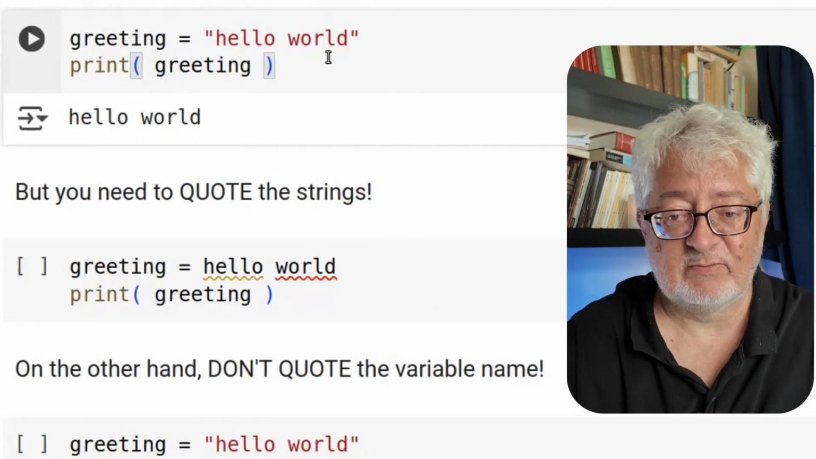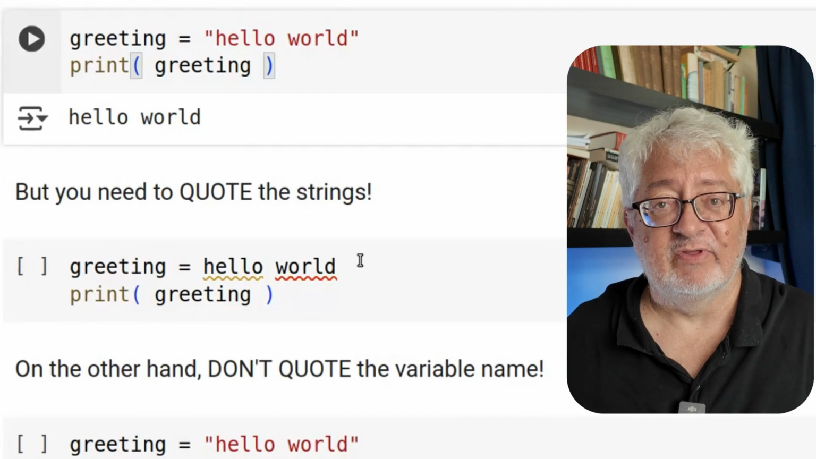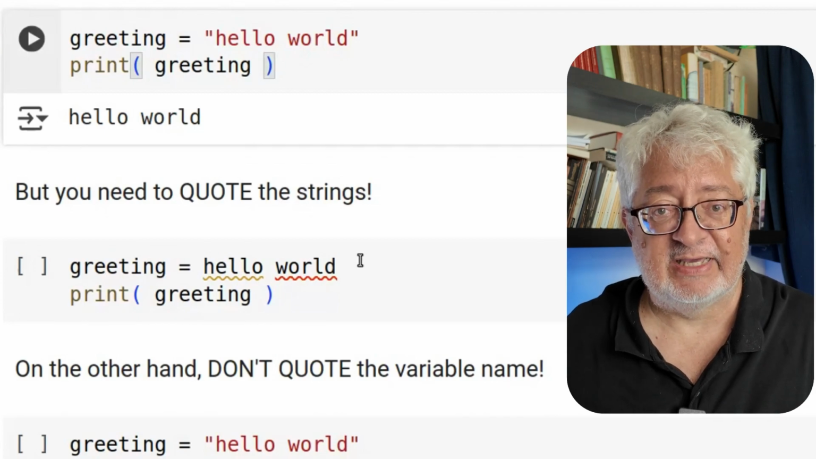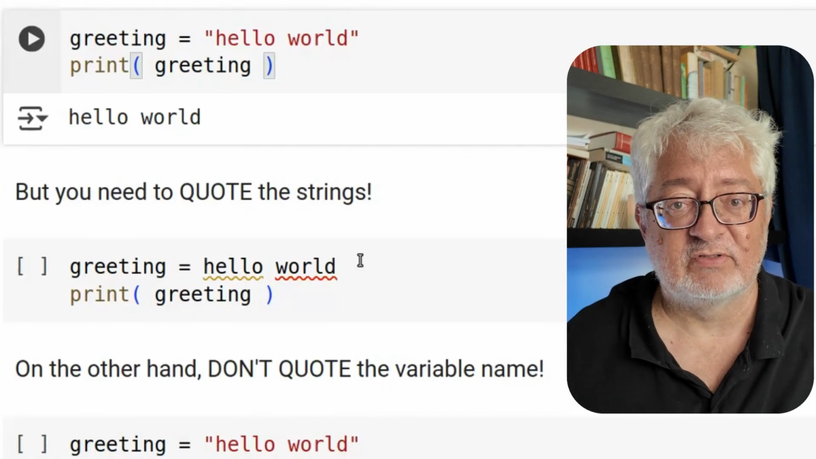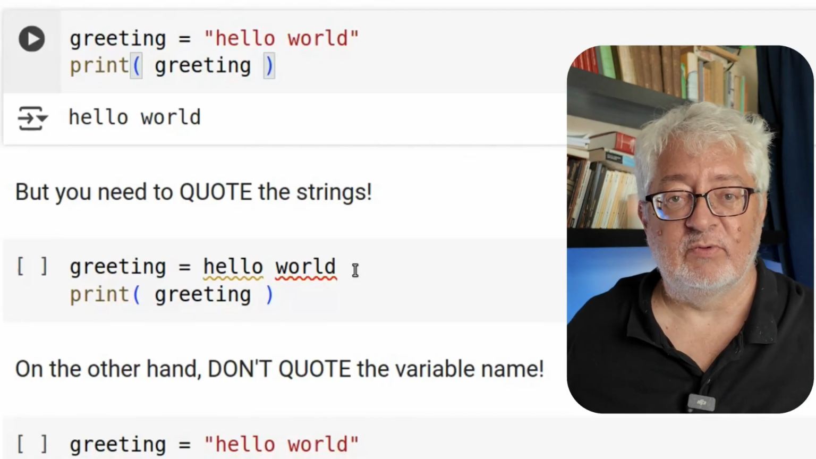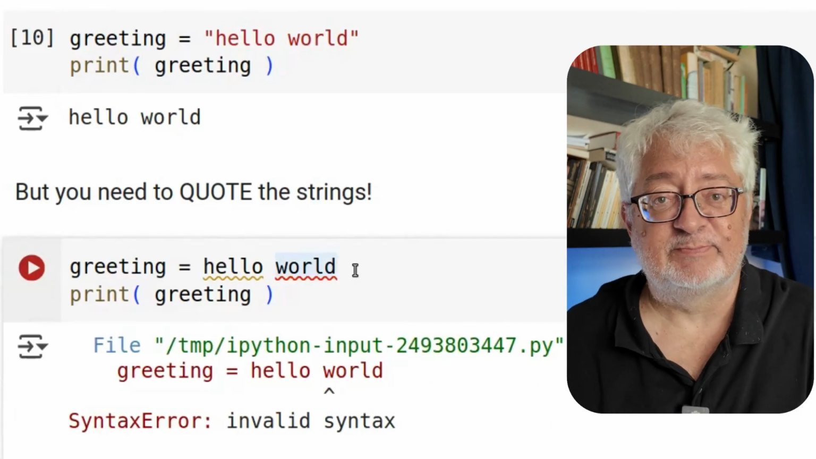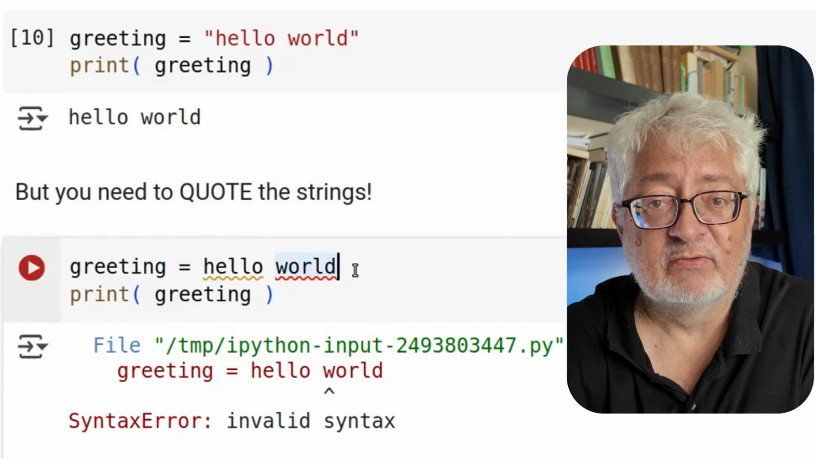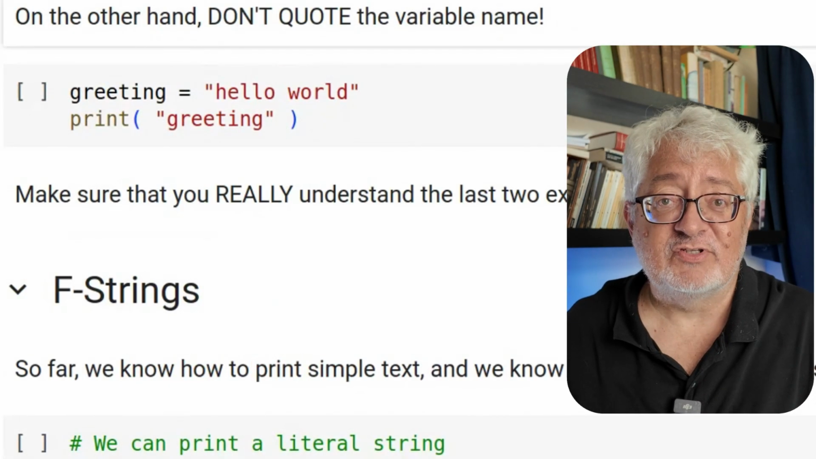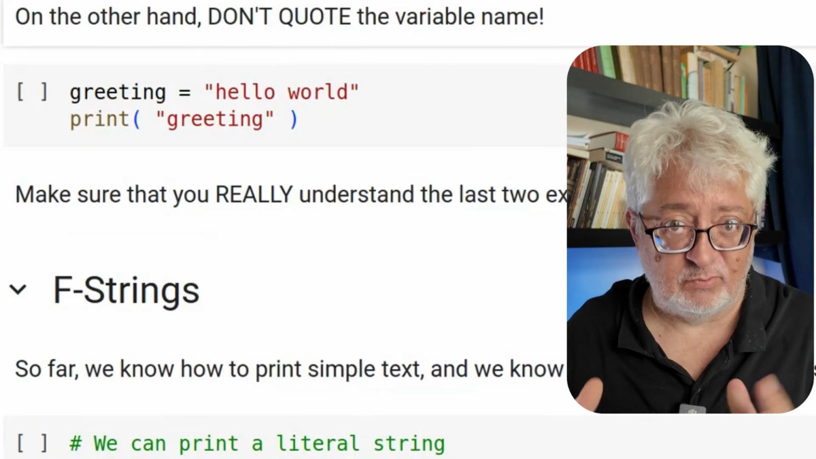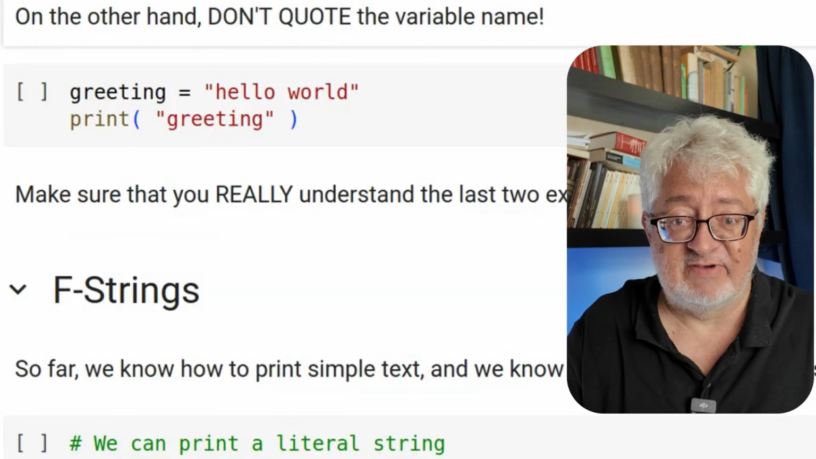I need to quote the string, right? I just said it, but let's see what happens if I don't. So I just go there, and now without quoting the string, I press Control Enter. I try to execute this without quoting the string. And you will see that I get an error message again, invalid syntax, because I have not quoted it. So the program doesn't know hello, it doesn't know world. On the other hand, of course, you never want to quote a variable name that you want to use as a variable, because then it will take the name as a name and not as a variable.